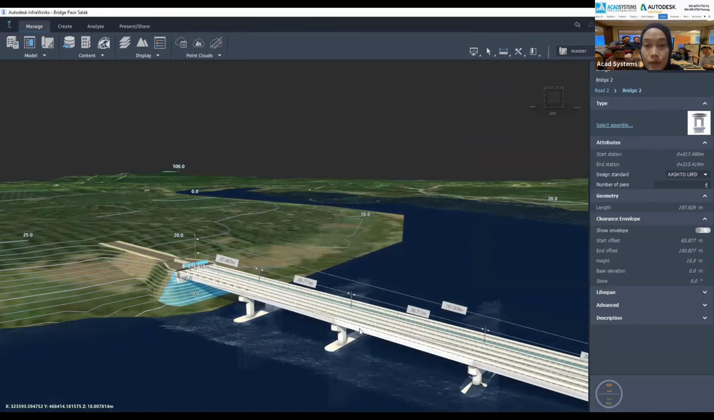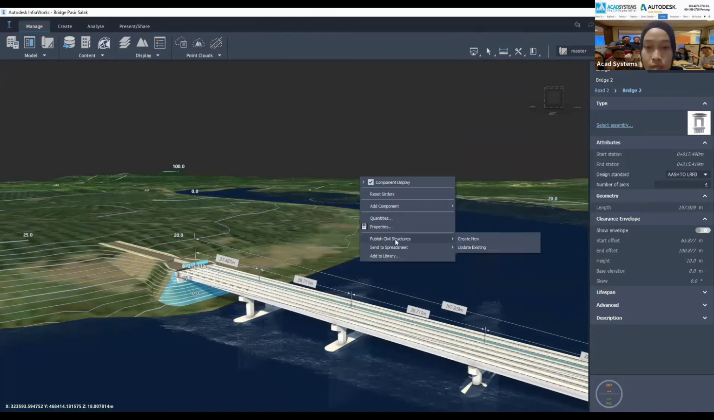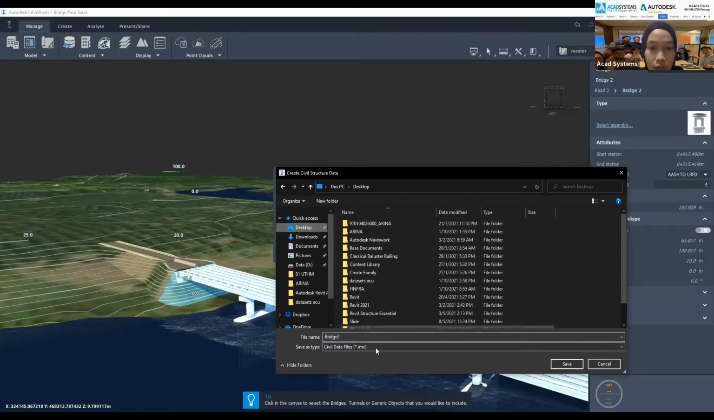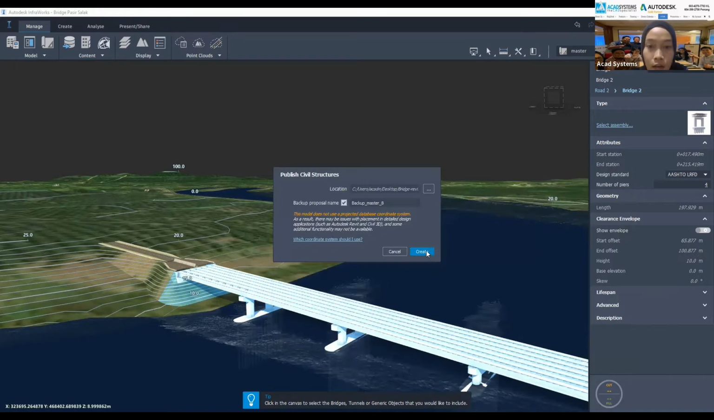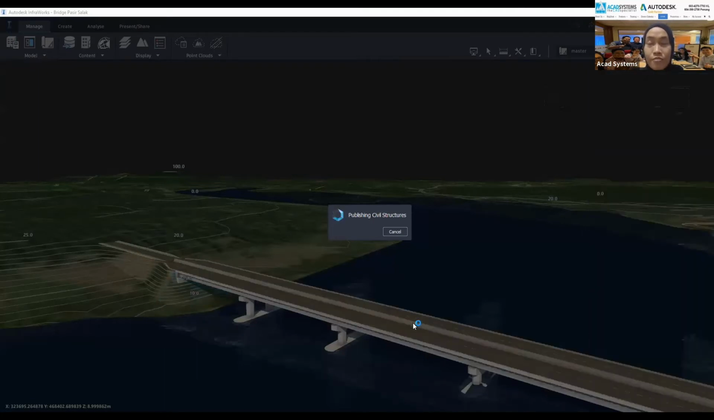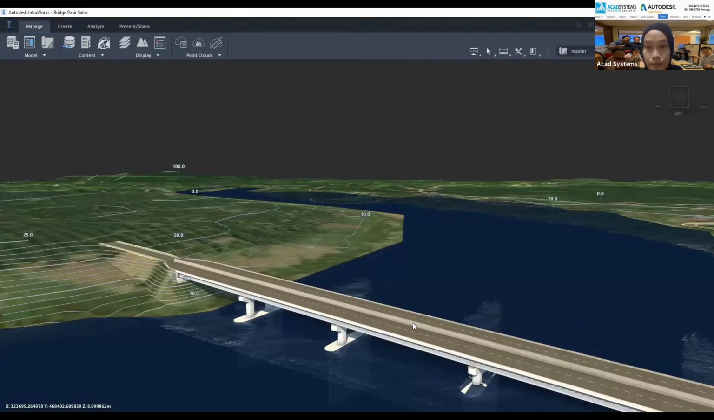Right, again, when you right click and then you publish civil structure, create new, and location here, let's make it on the desktop. I rename it as the bridge Revit. I click save, and I click create. All right, so once you have clicked the create button, InfraWorks will publish our civil structures file. All right, so now our civil structure file has been published.